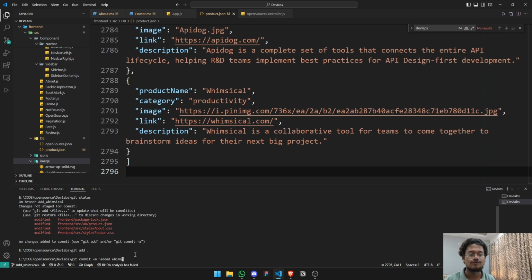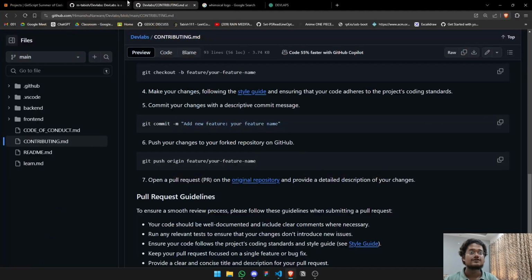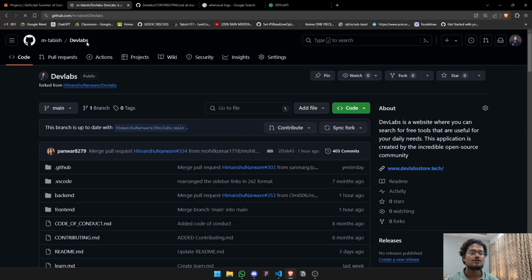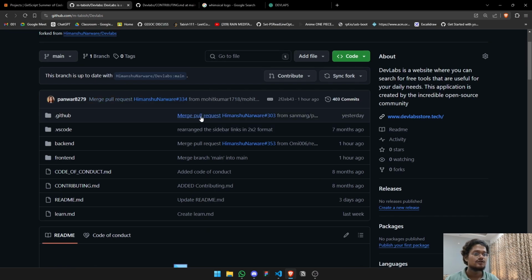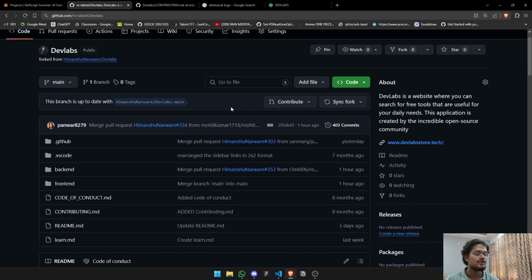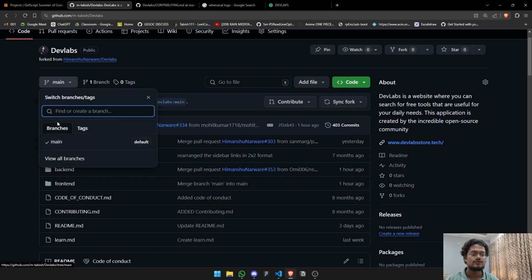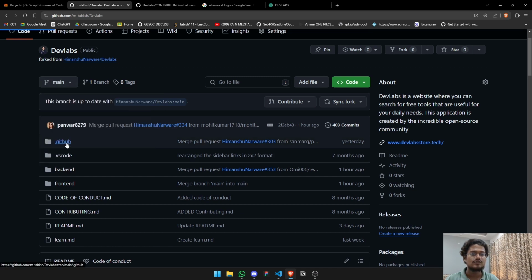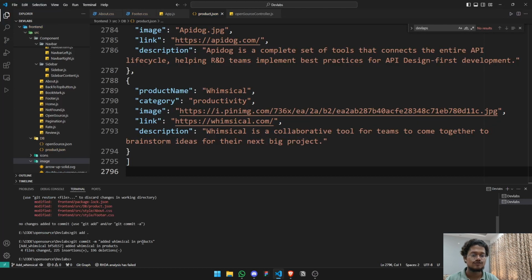Yeah, commit changes. Here you have to write whatever changes you have done. So added whimsical in projects, products, right? And enter, and you can see this commit in your forked repository in your account, right? So we'll see the latest commits. You have to switch the branch, but I do not see my branch here. First of all, we have to git push.